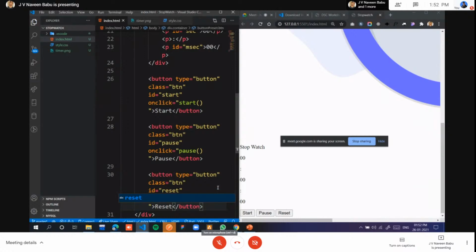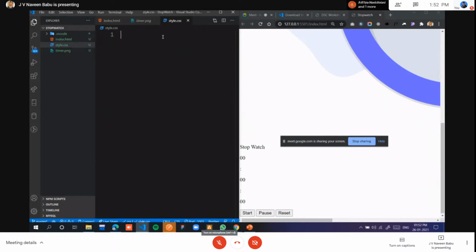Here you can see start, pause, and reset. So now we are diving into our style.css. Through this, we are going to style this one.